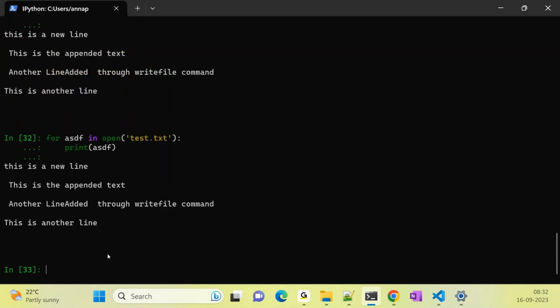So it is again doing the same thing. Whatever variable or object I use here, I have to use that here. That's all. You can give X or line or ASDF, but for every line in this, print that every line. That's what we are telling it.